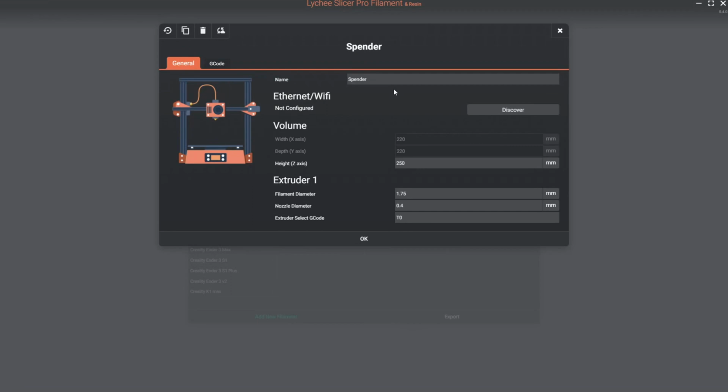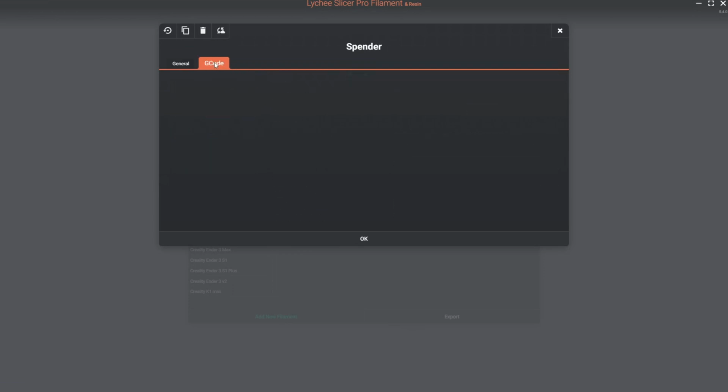Moving down to volume, you will see your bed and Z height. And moving down to extruder, you will see your filament diameter, nozzle diameter, and extruder select G-code. Unless you have changed the size of your K1 nozzle, all of these will remain default. And we will go up here and click on G-code.